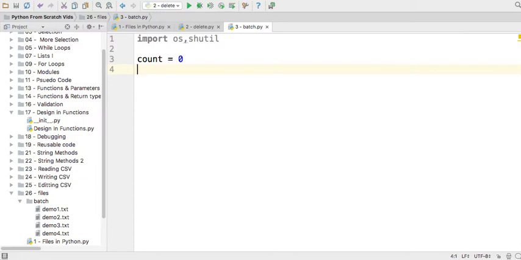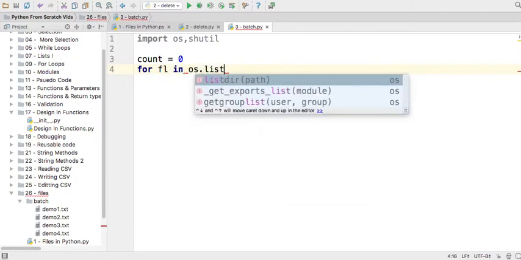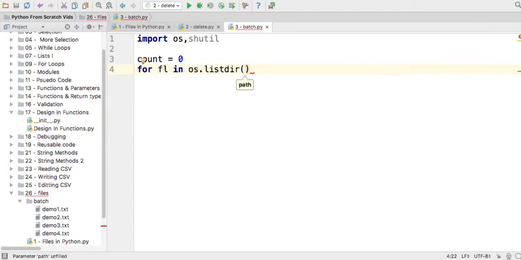So now we say for fl, short for file, in os.listdir, and the folder for these files is called batch. So speech marks and just type in batch. Okay, that's the easy part. We're now saying we want to look at all files in this folder. So for each file in this folder, we're going to go through them in a loop and rename each file as it comes.